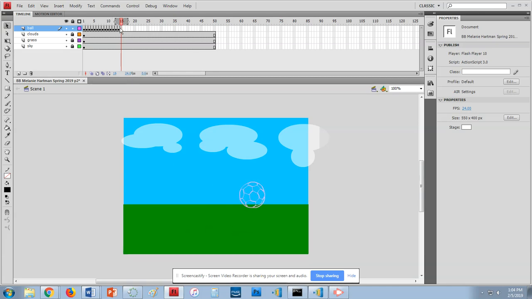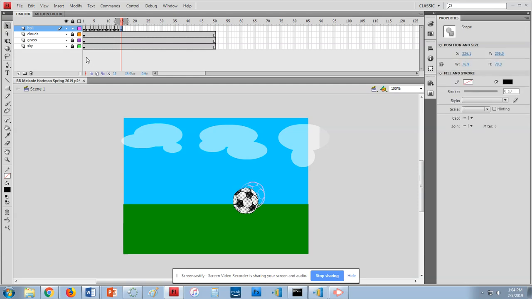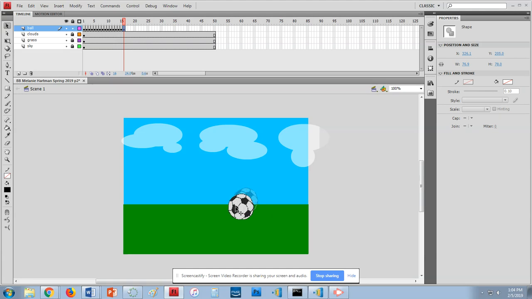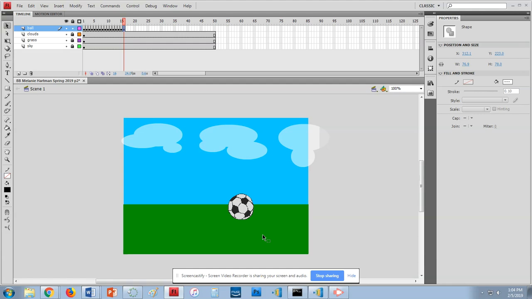F6, move the ball. And I don't really like the onion skin, so I'm going to turn it off. F6, move the ball. Now, if for some reason I grabbed like this, I'm going to hit Control Z, because I don't want to mess up the whole thing. And I select the whole ball again.